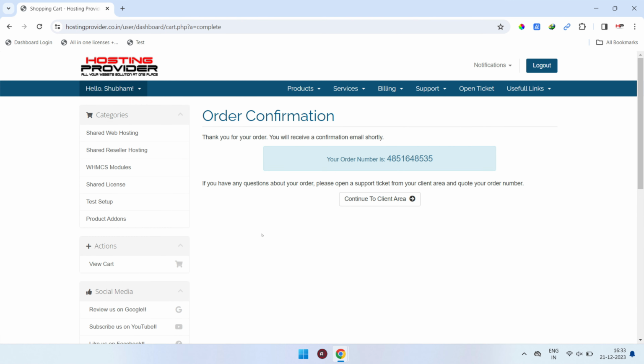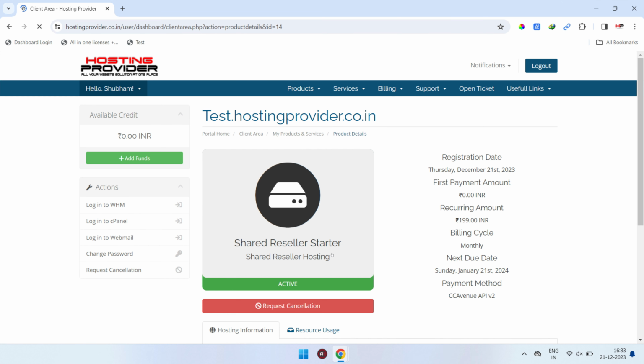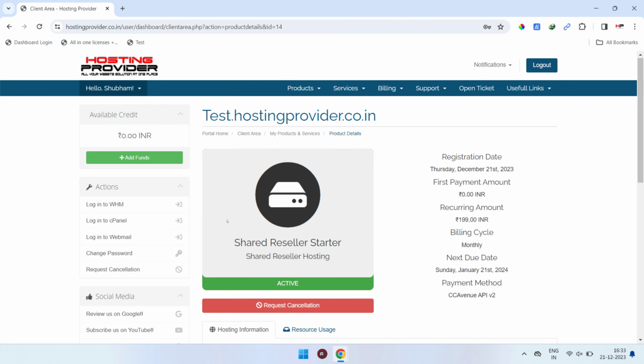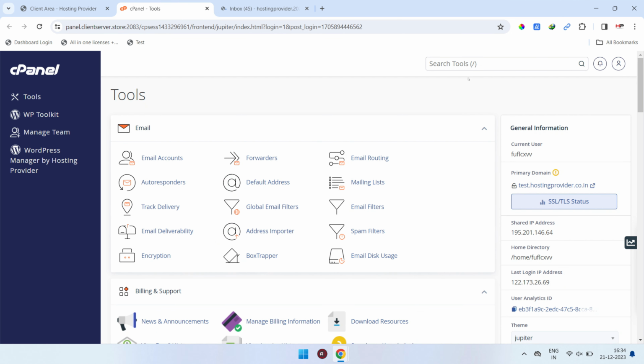Now, go to your client area and open the reseller service you purchased. Just click Login to cPanel to open up your cPanel dashboard to proceed further.